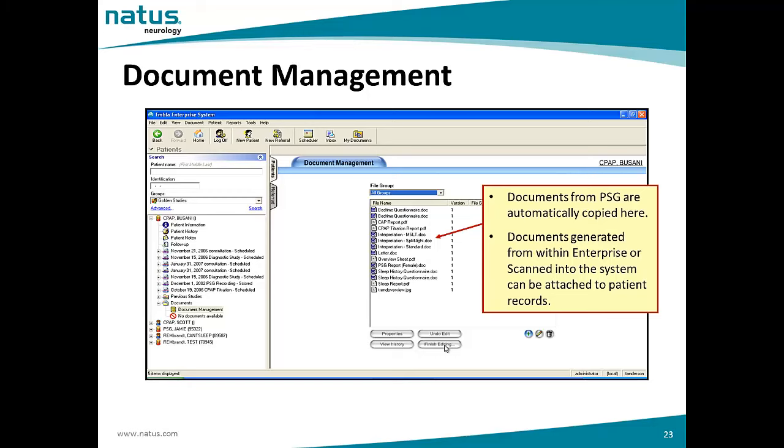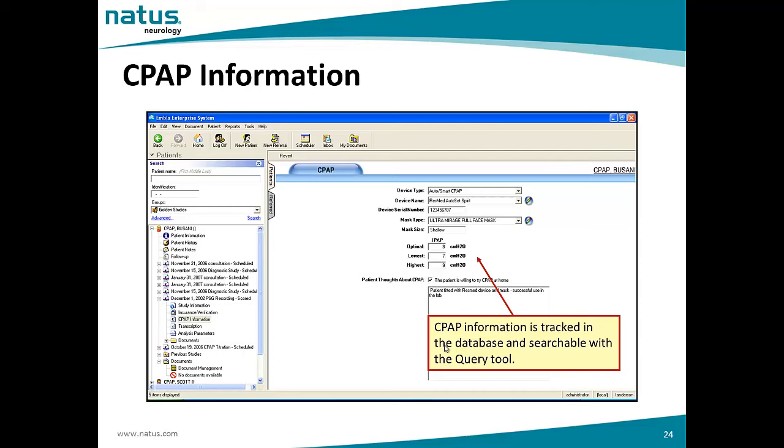Under the patient's profile, I can also attach some other information. For example, let's say this patient has undergone an X-ray. I can attach all these files, like PDF, Word, or JPEG, into the patient's profile. And if you have keyed in all this information into the patient's CPAP information, this can be queried with the query tool later on.